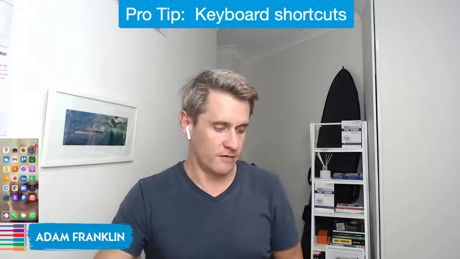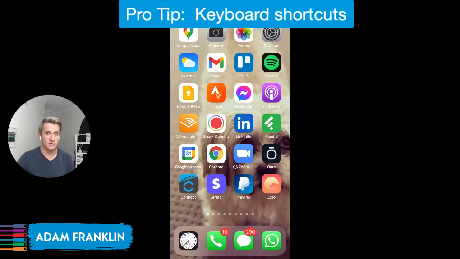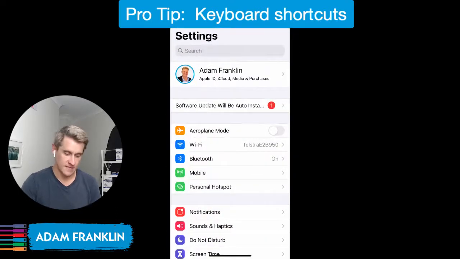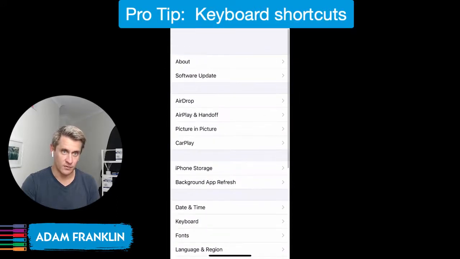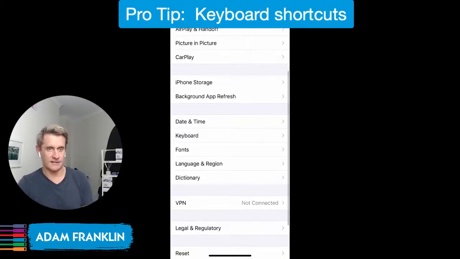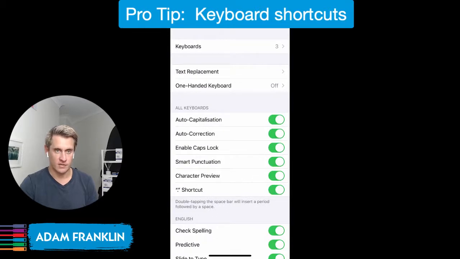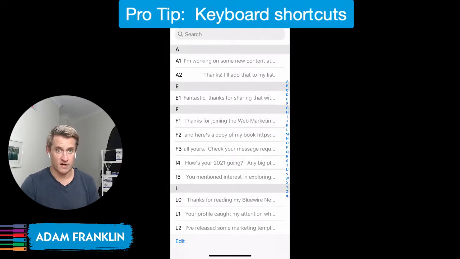So let me talk you through how this works, because some people didn't know it was possible, and others of you may know it exists but may not. So what we want to do is on the top right we want to go to settings, then we want to go to general, then keyboard, and then we want to go to text replacement, and this is all the ones that I've got crafted already.